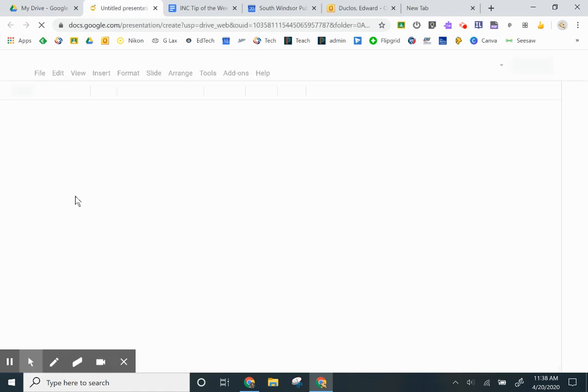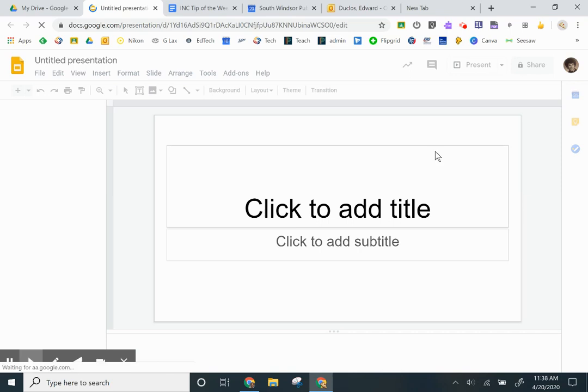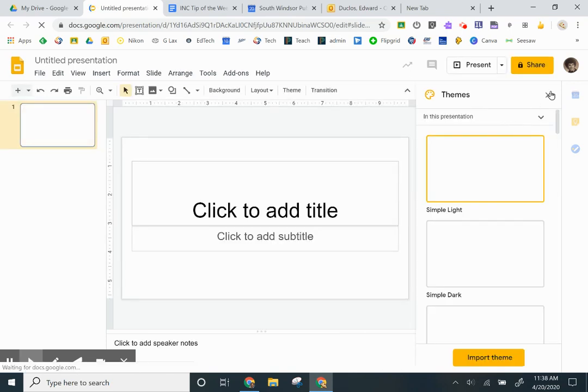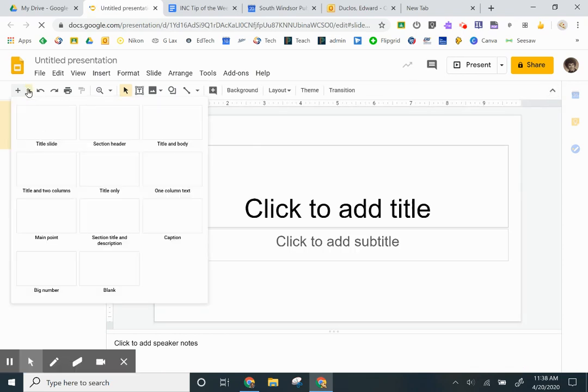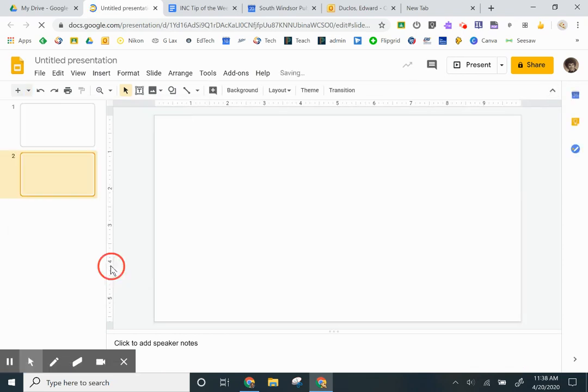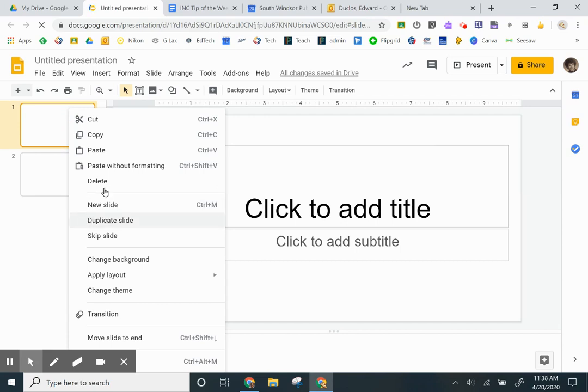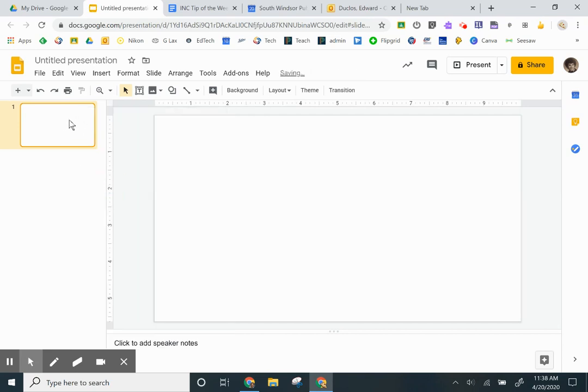Now, what I would do, gets called up here. I'd get rid of the themes, and then I'd get a blank slide. And then I would come in here, right-click on the top one, and delete that. Now we just have a blank slide. I could start right now, but let's get a bigger surface.